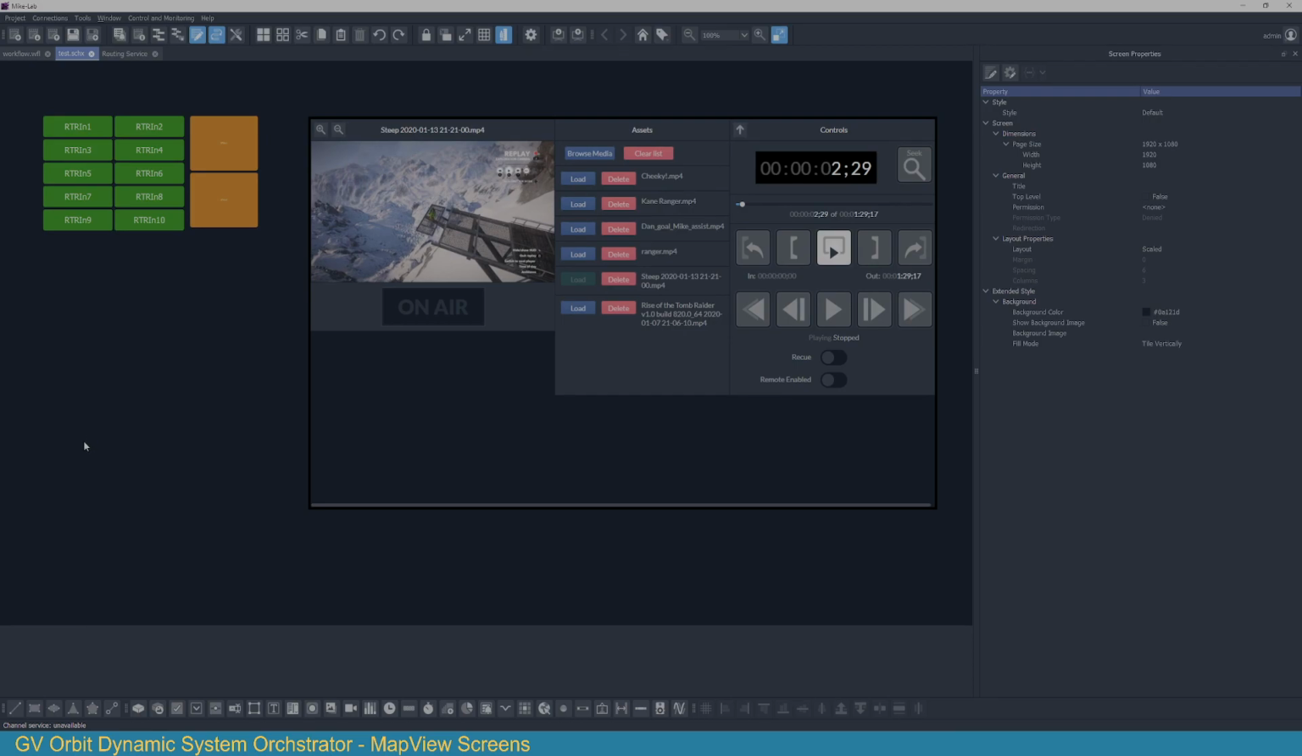What about if they want to see the status of what the clip player is doing? Here we can see the play, pause, and the loop functionality and load different things. But what if there's an actual problem with the clip player? We wouldn't necessarily see that from this embedded control screen. So let's have a look at our alarms features.